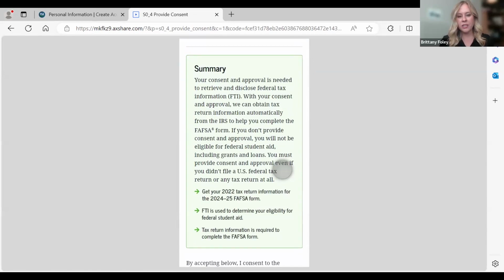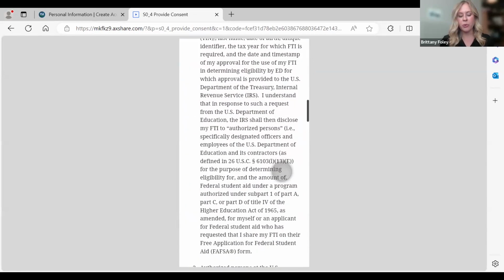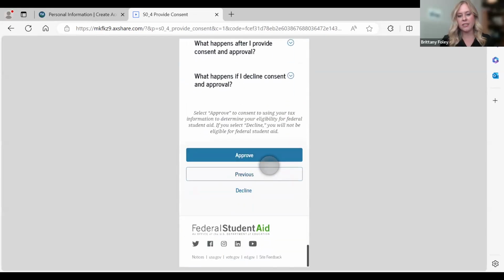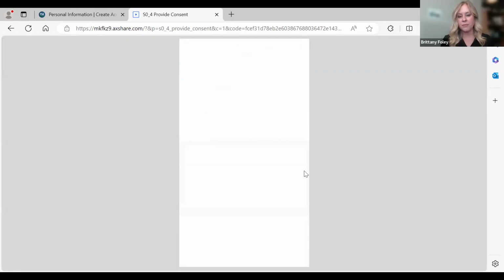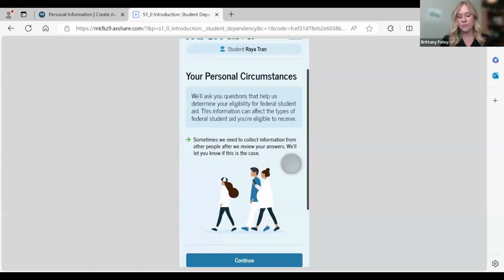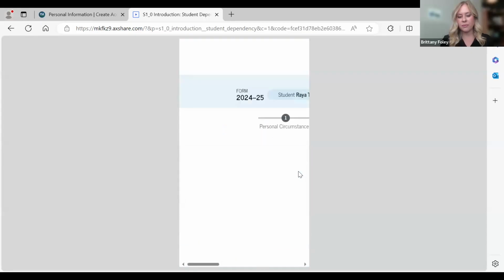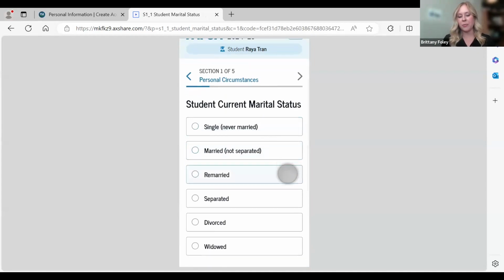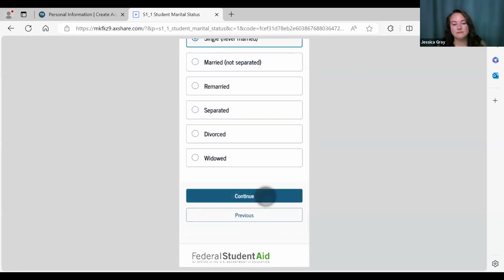This summary page is your consent and approval for them to pull your taxes from the IRS, and in order to get any type of financial aid, you have to consent. Your personal circumstances will be the single, never married if you've never been married, married, not separated if you're married, and then remarried, separated, divorced, or widowed. For this example, we'll use single, never married.